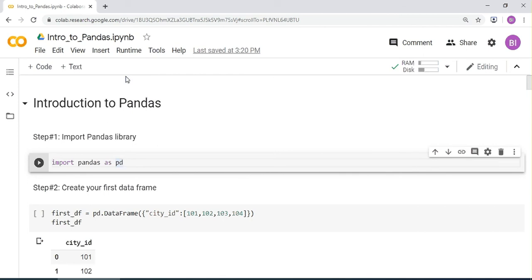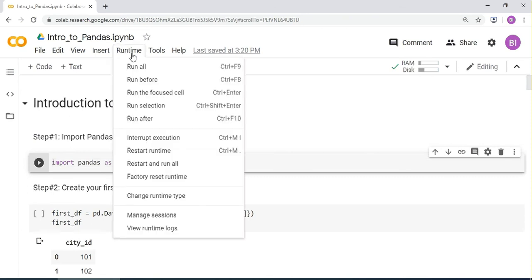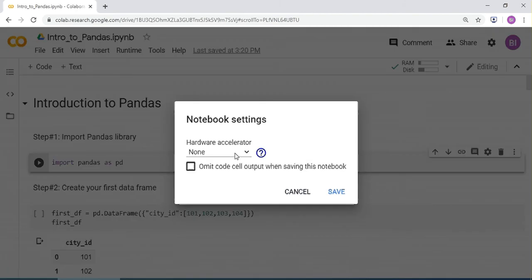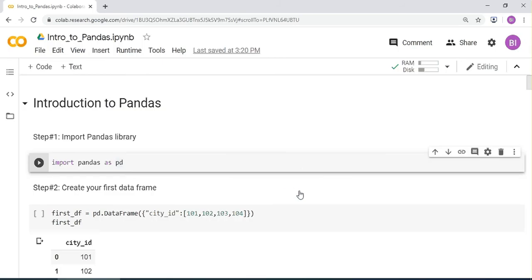Just to let you know, the link is colab.research.google.com. Use your Gmail ID, log into it. Number two, you can change the runtime here. The runtime could be GPUs or TPUs, and it's free. You don't have to pay anything. It's free from Google. So let's get started.